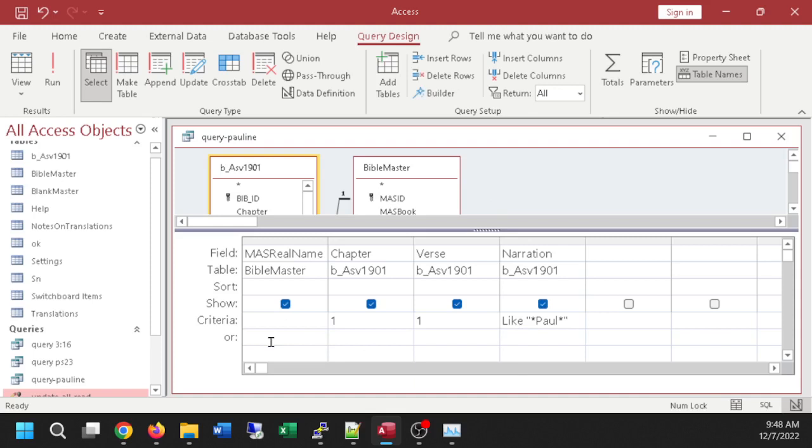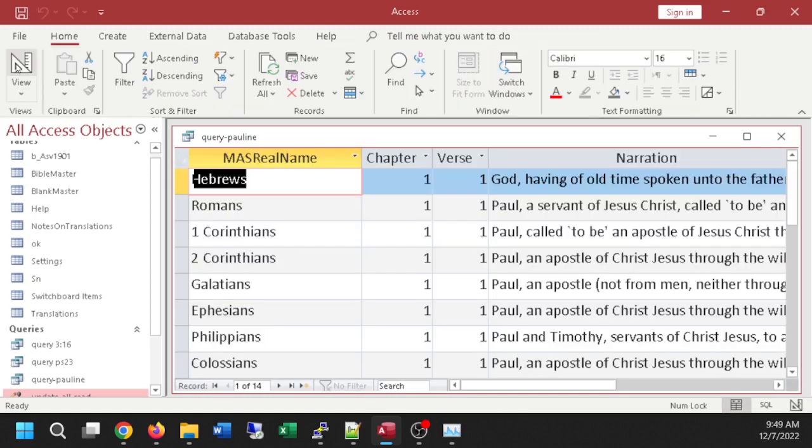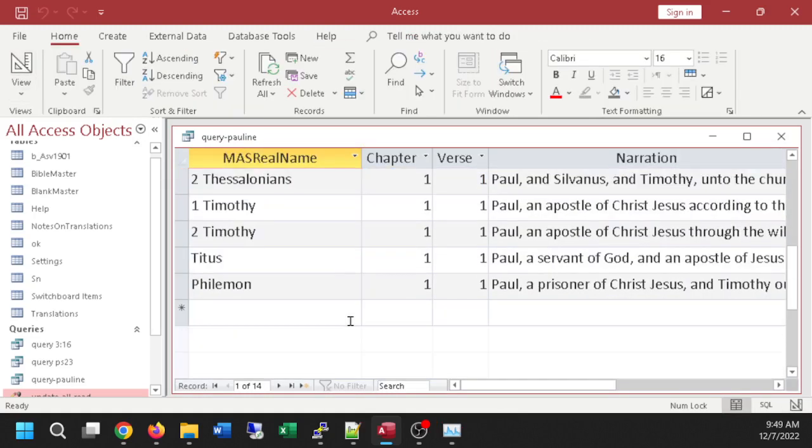Yeah, exactly. Very good. Hebrews, spell it right, of course. And then when I did the view, now one thing though here, it would show me all the verses of Hebrews if I didn't also put a 1 here and a 1 here. So now when I get the view, I get Hebrews added.